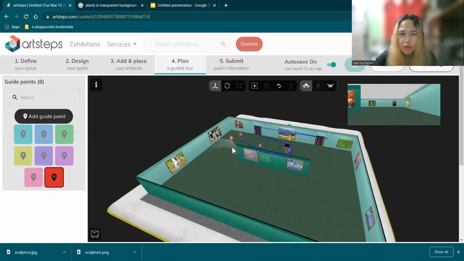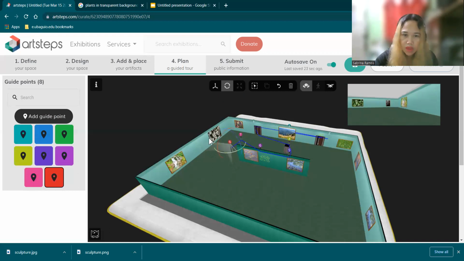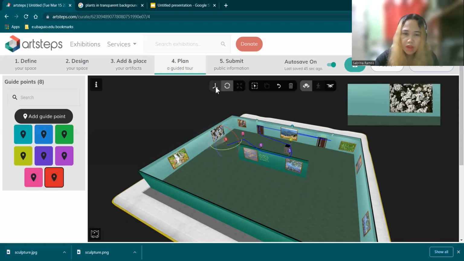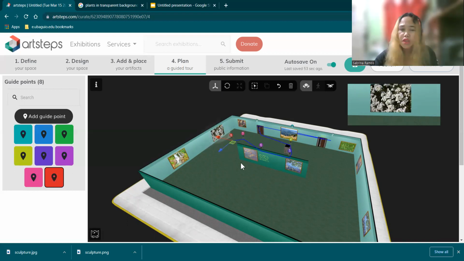So again, we have to rotate our camera because our camera is facing somewhere else. So click rotate, then rotate it using the green line. Okay, there. So you make the artwork the focus, and then maybe you can move closer a little. Okay, maybe you have to rotate. Okay, there. And then move it a little there. So there you go. So that would be your artwork number 2.